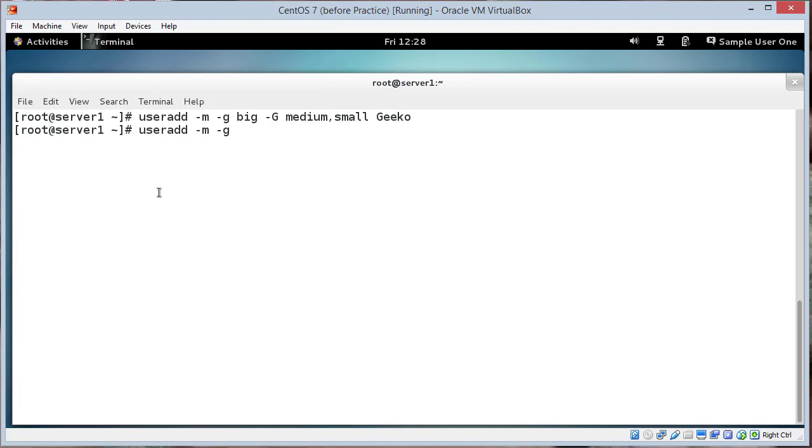Same thing for Zach. He needs to be in the users group for the primary group, and he only needs to be in one other group. That would be small. And Smith needs to be in the primary group medium, and other groups small.